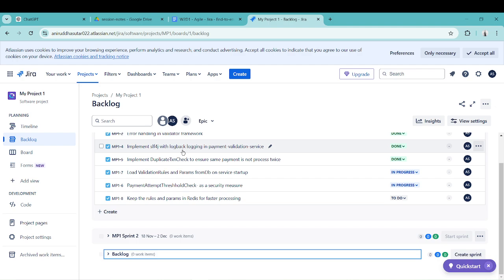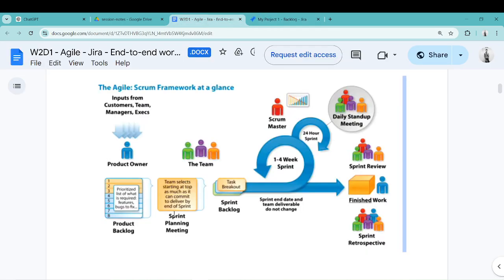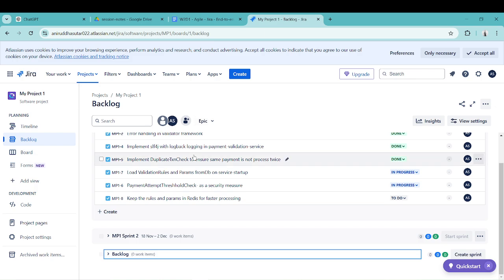There are some features of Jira. Let's see what the features of Jira are. One of the features is backlog management. Here you can see the product backlog in which we prioritize the tasks. So using Jira, we can manage this backlog and organize and prioritize our tasks.